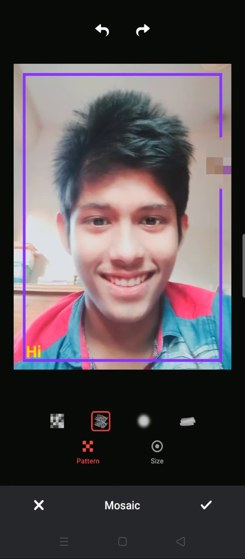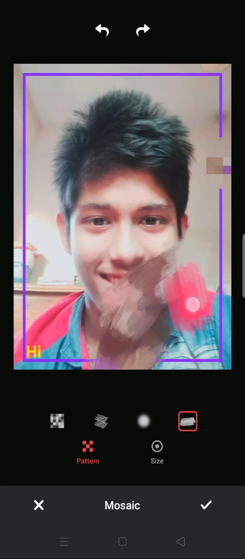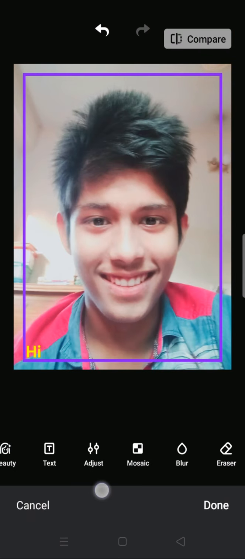Not beautiful. Then here is a simple blurring option to blur your photo. So I'm gonna blur it easily, but no, I don't need to blur like that. Then here is a brush-type blurring option. It seems like that. So you can blur your background by it, but it depends on you. But I don't need that at all.